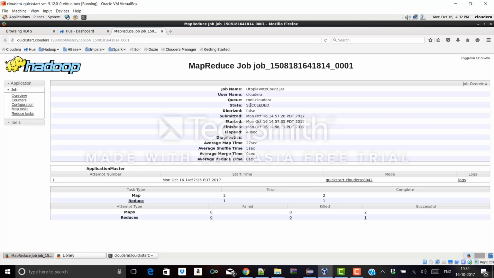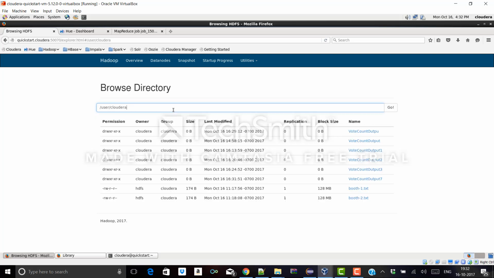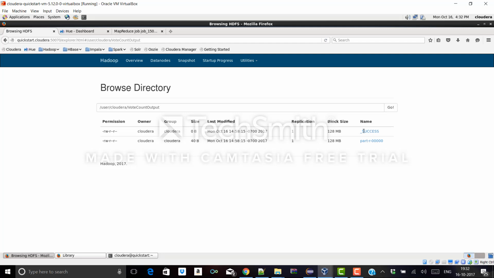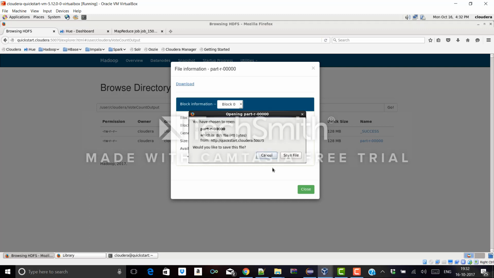Here we can see that the MapReduce has run successfully for the Utopia word count jar, and it has taken a total of 27 seconds. Further, we can also look into the output by browsing through the folder user slash cloudera, where we have given the name, and here we can see that this file part-r-00000 is the file which is required to read the output.